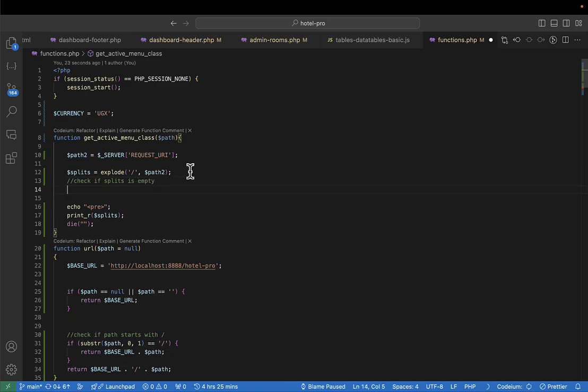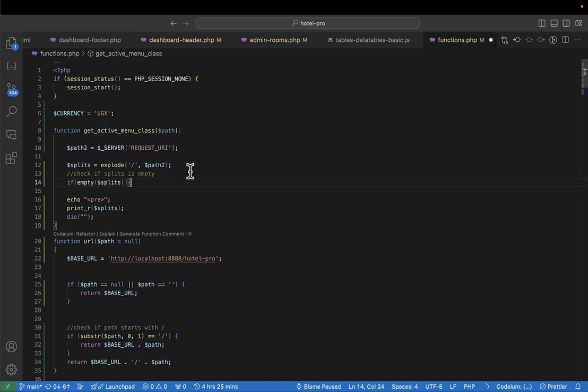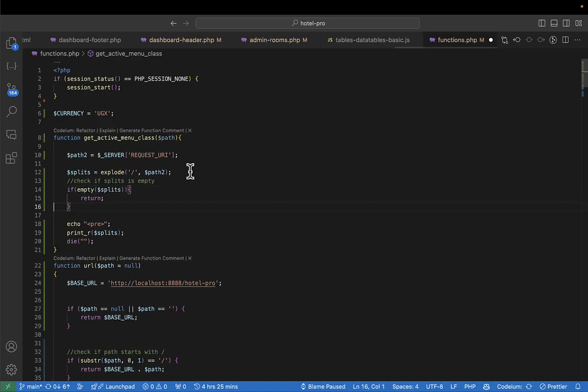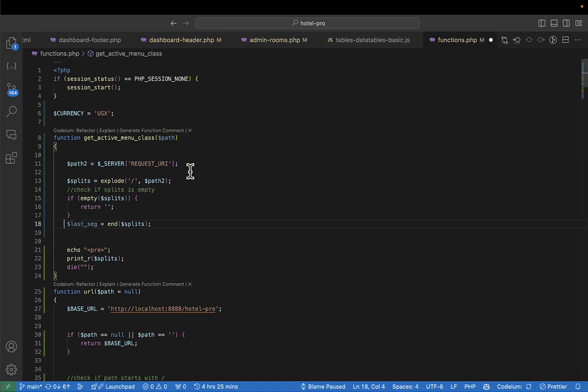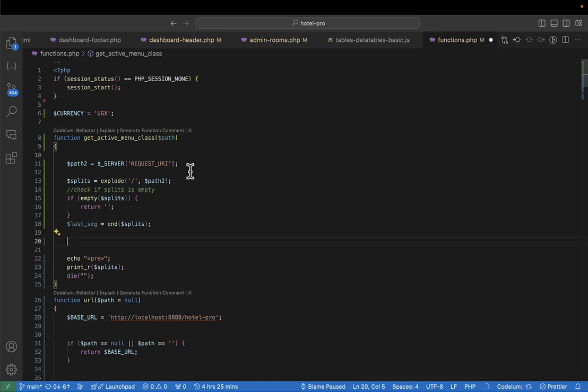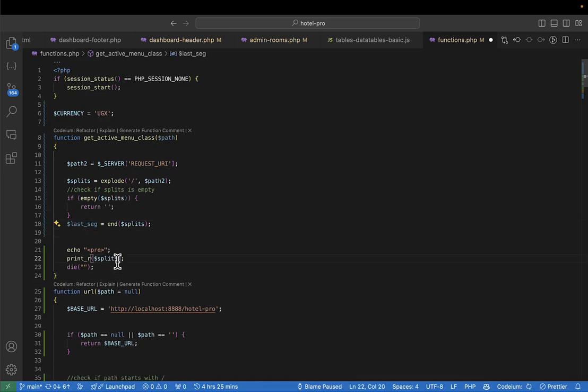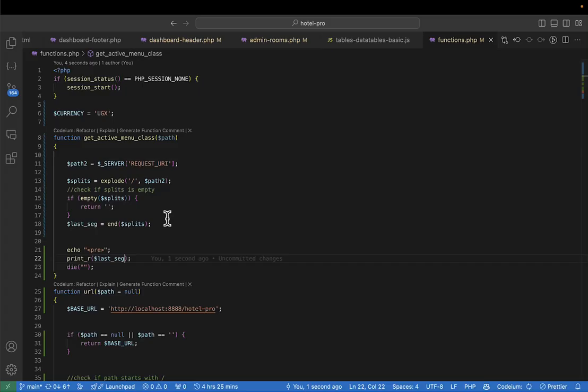Okay, if it's empty, so I'll check if split is empty, I return just nothing, one empty string. If it's not empty, I'm going to get the last segment. Last segment equals, and then I put end split. So this end will get the end segment of a particular array. So if I come here and do some print, you'll see that last segment is equal to the last part of this link.